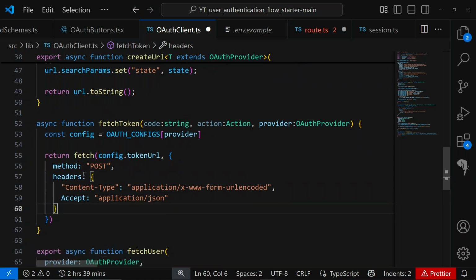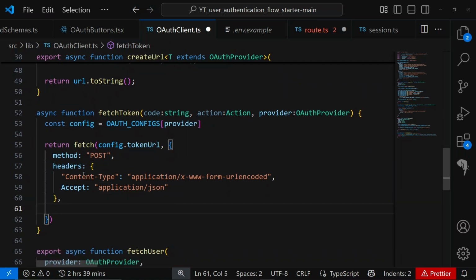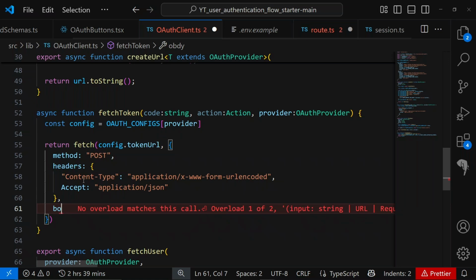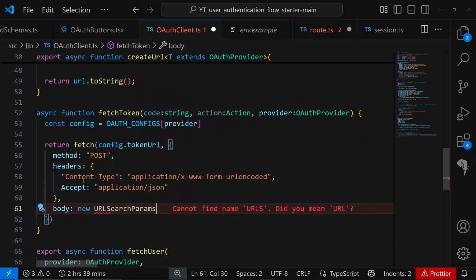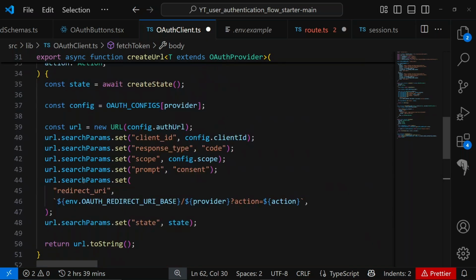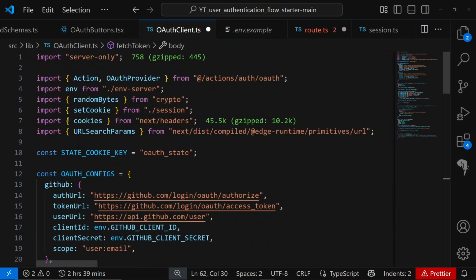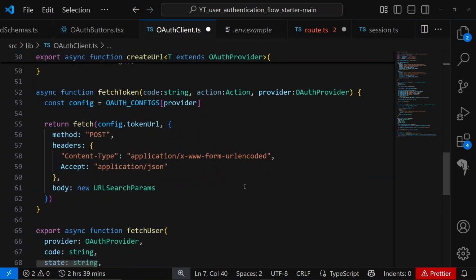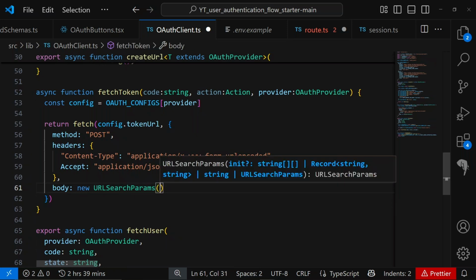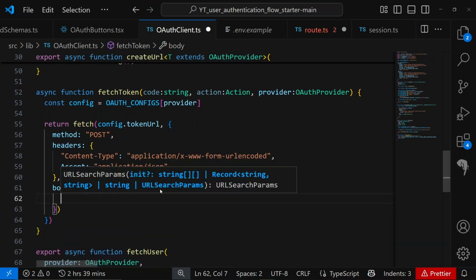Then the body of our request. So we're going to go outside of this headers object. The body of our request is going to be URL search params. So we have new URLSearchParams. Did we do any imports? We don't need to import anything. All right, I'm going to get rid of that. So where are we? URLSearchParams. We need to pass some parameters in there.